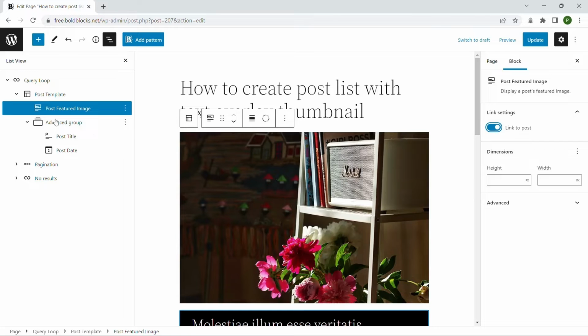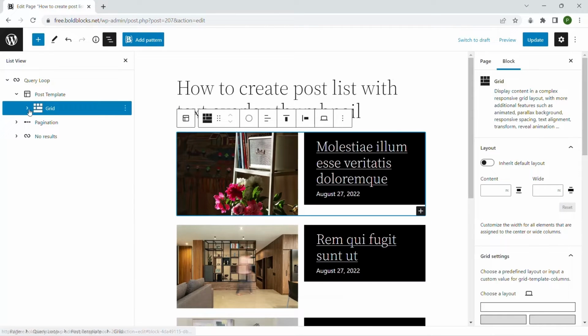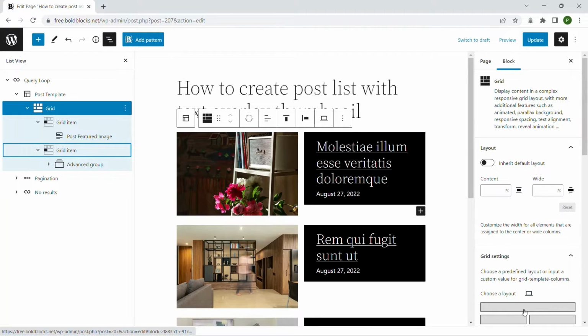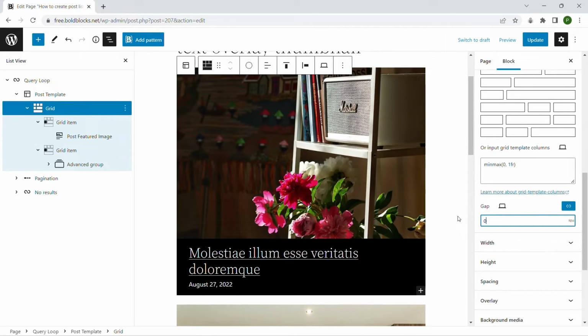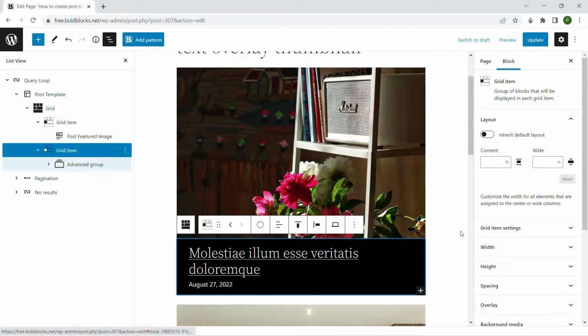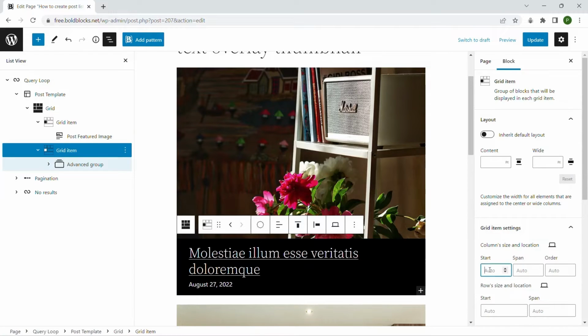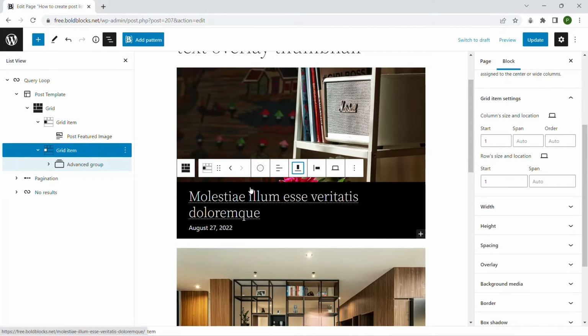Group the featured image and the advanced group into a grid block. Change the layout and gap for the grid. We'll get the overlay effect by setting both grid items to have the same row and column. Align the text to the bottom and add a bit of transparency to the background.